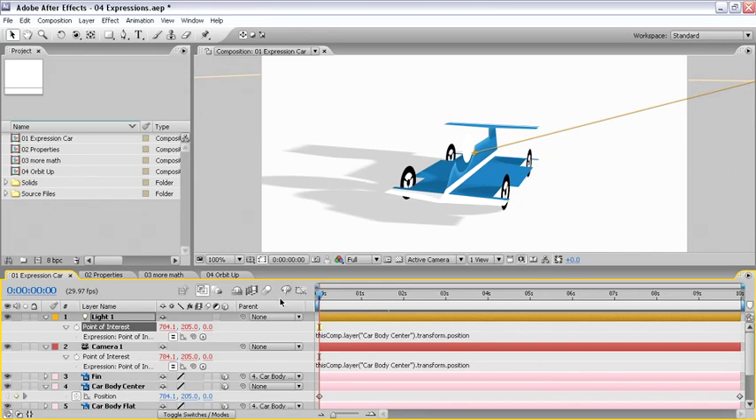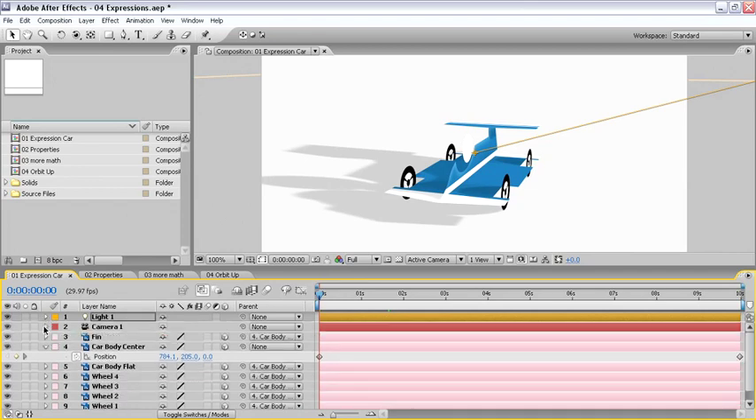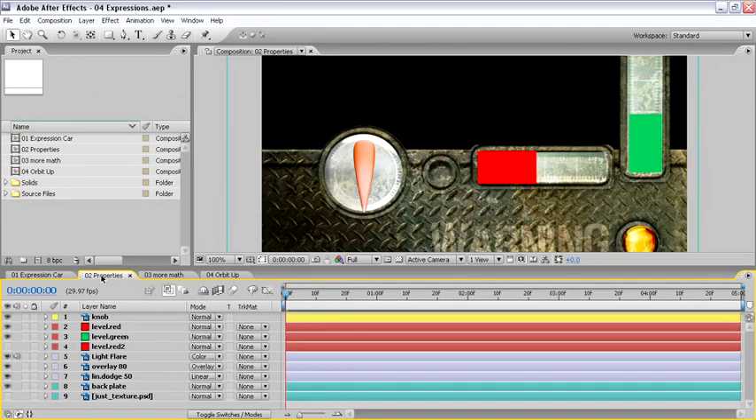Now we've taken a look at how rotation can drive rotation, and position can drive the position of a point of interest, but let's take a look at the way one property can modify the parameters of another property. We'll close these layers up and head over to comp number 2 called Properties.